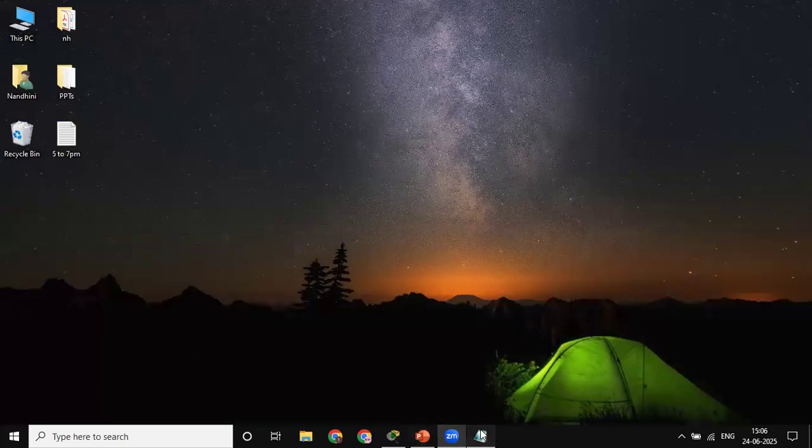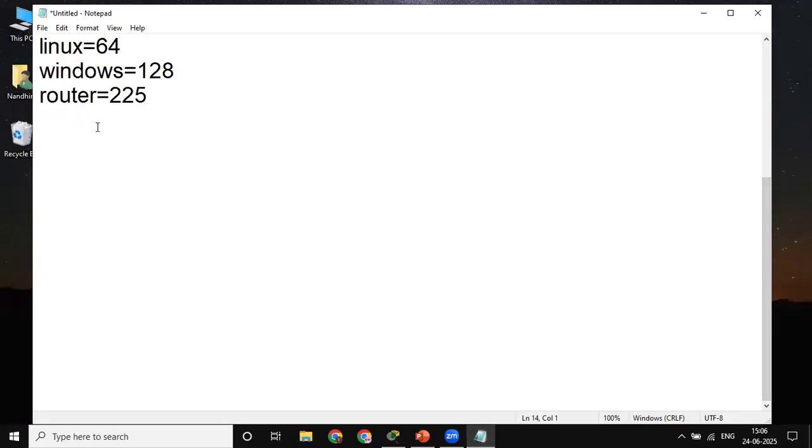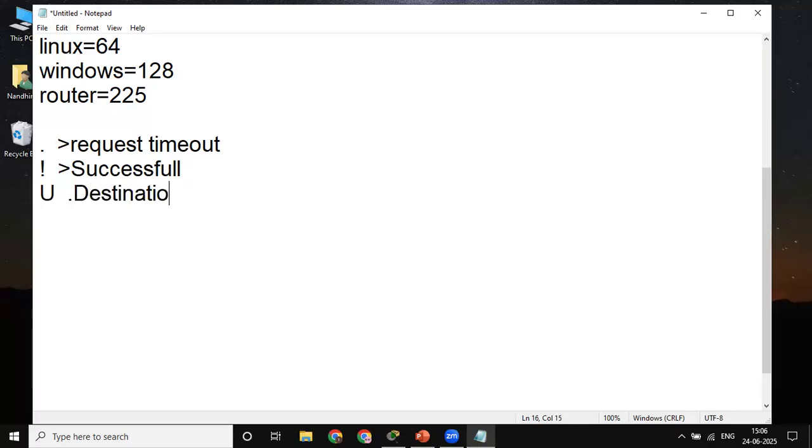And in your ping, you also write down like this. Here, dot means request timeout, and exclamation means successful. And then you have U, that means destination host unreachable. Write down these three things.